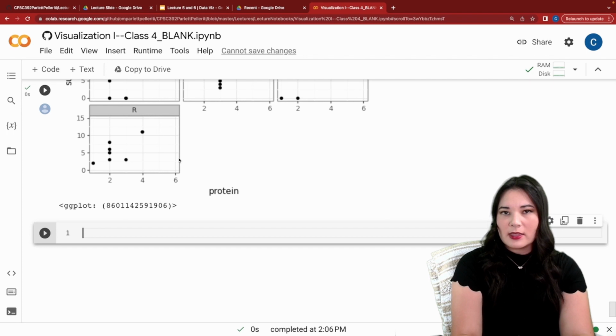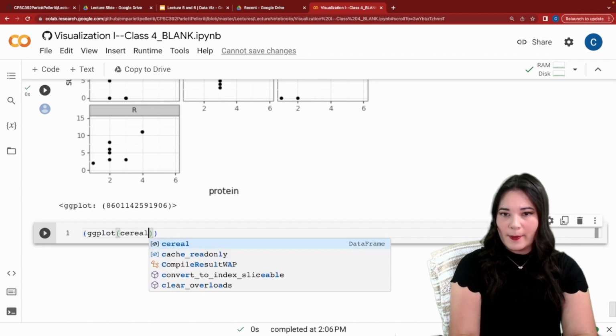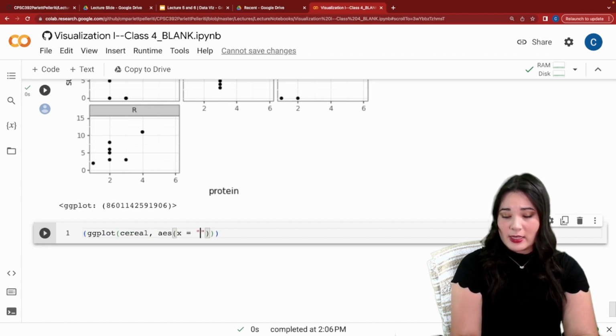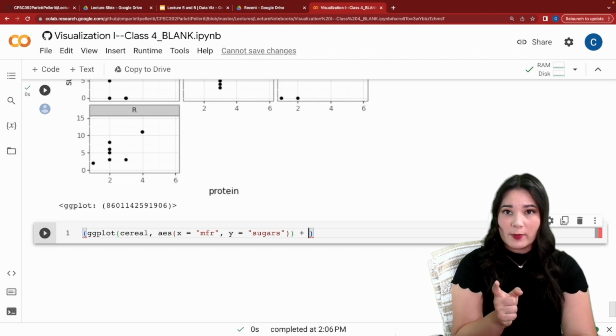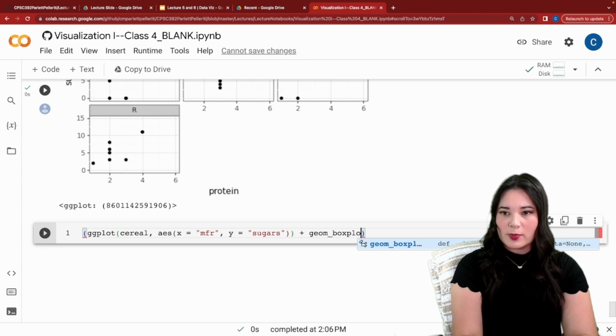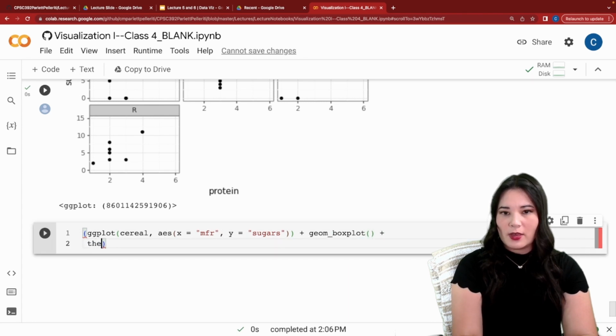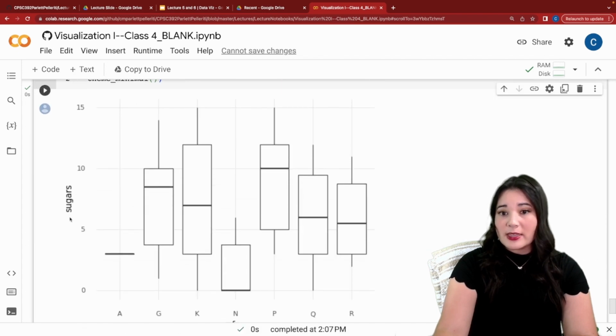And last but not least, let's just explore the sugars by manufacturer alone. To do this, I'm going to say ggplot cereal aes, and let's say x equals manufacturer and y equals sugars. I want to know how much sugar is in the cereals for different manufacturers. So I'm going to use a box plot because a box plot is great when one of your variables is categorical and the other is continuous. So I'm going to say plus geom boxplot. And then of course, let's do a theme minimal. All right, let's go ahead and run. And you can see that that's exactly what we get.